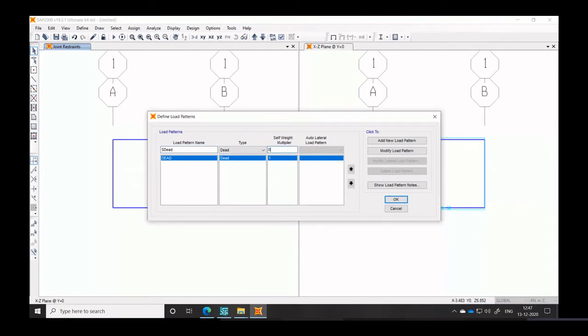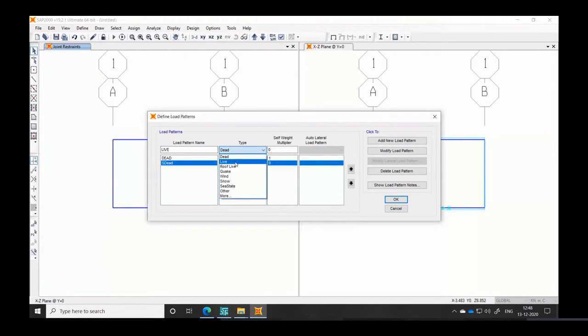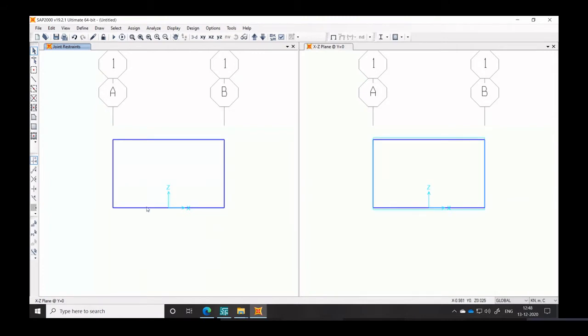Okay, because self weight multiplier is basically whatever you have modeled and the weight coming from the density of those elements. Superimposed dead load is what you impose in addition to the elements that you have modeled. So I will add this superimposed dead load and then I will add live load as well. This is of the type live. Again self weight multiplier as 0. All right, 3 load patterns are created.